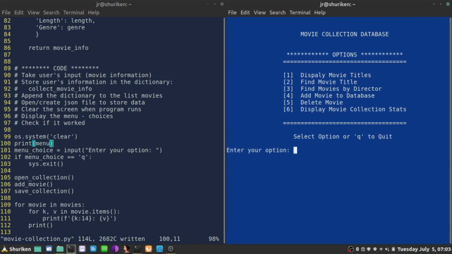The movie collection database is displayed in the menu, and if I enter option Q, it should quit. In the next videos, I'm going to be tackling the other options, and it works.